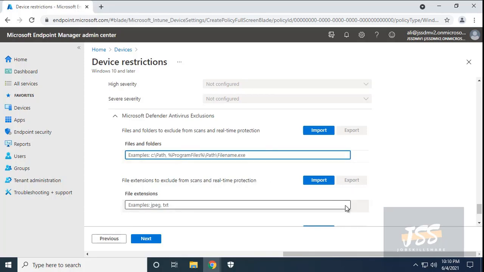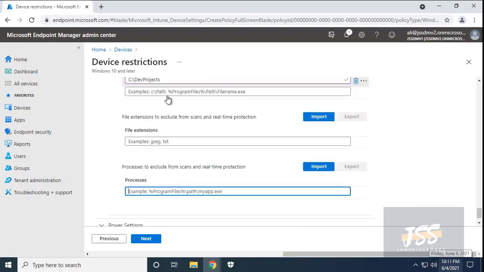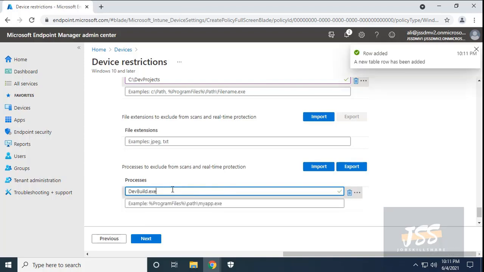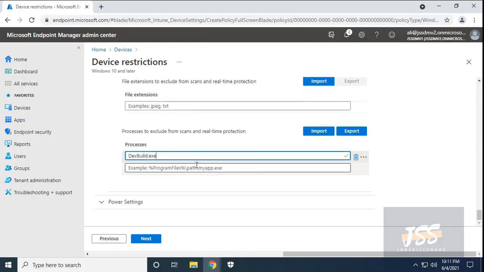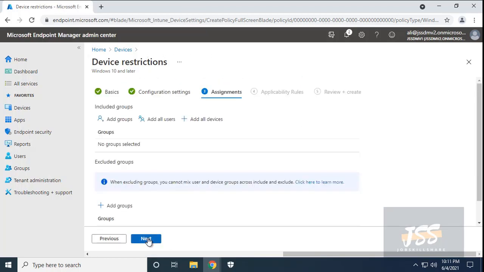So we're going to type C:\dev projects, because this is going to be the main folder for the end user. And here under processes, type devbuild.exe. We're not going to filter this specific file for the user. And once it's done, click next. You're about to click next three times to reach where?